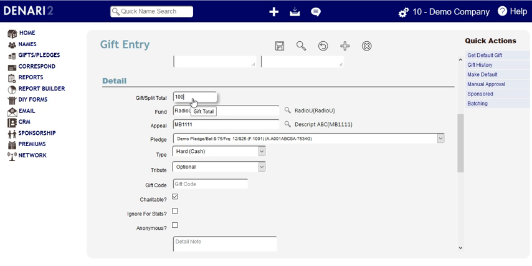Next, we need to select the fund and the appeal. The fund tells us what the money was raised for, and the appeal tells us what fundraising function generated the donation. These are required fields and are important for tracking gifts later in reports. If you haven't already watched the videos on codes, be sure to do that. The codes are the foundation for understanding and using Denari. Click the search icon to find the values for those fields.